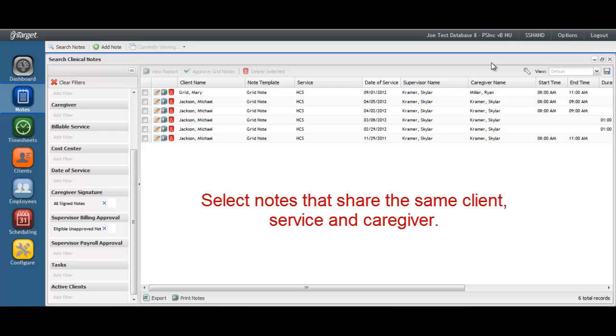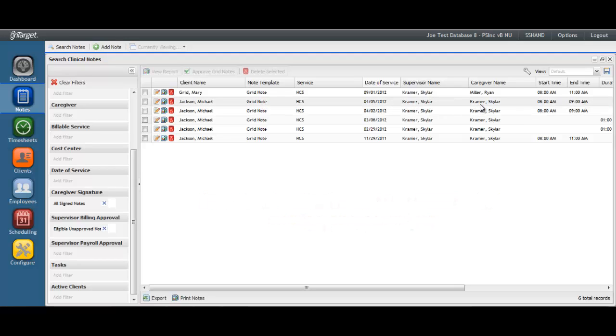From here, you will then select the notes that share the same client, service, and caregiver. Once you have made your selections, click Approve Grid Notes.